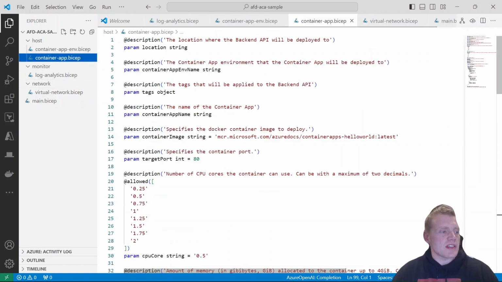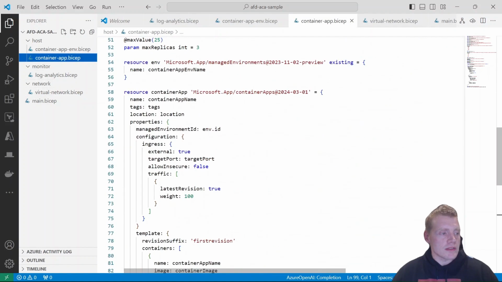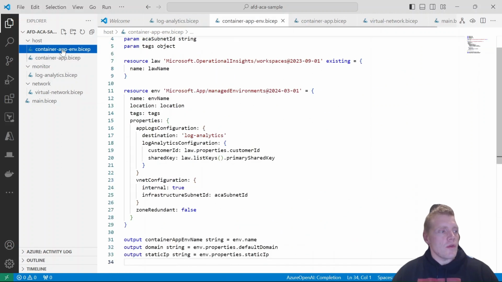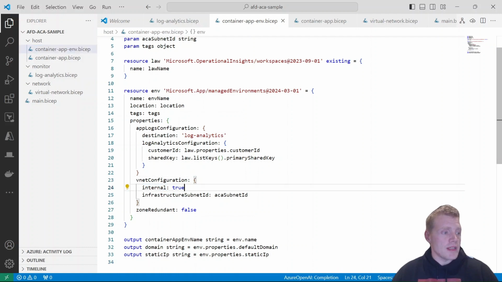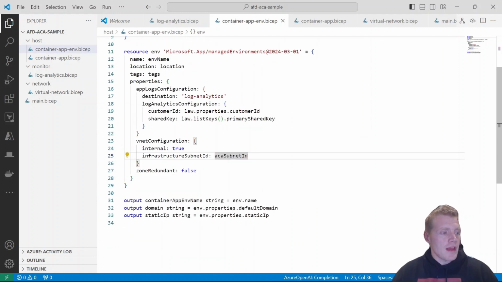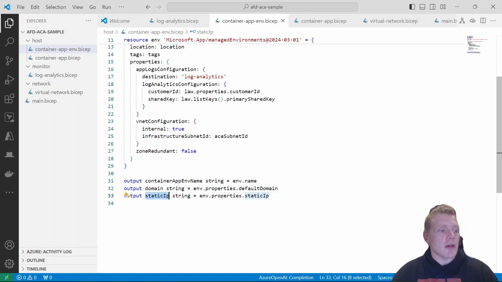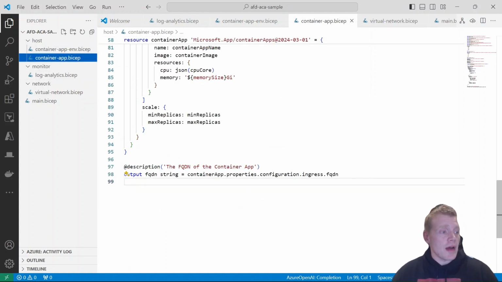The container app is just a very simple hello world container app. There's nothing special here. If I go into my container app environment Bicep file, here I'm just saying that this is going to be an internal environment and I'm deploying it to a subnet within my virtual network. And then for the outputs, I'm outputting the domain and also static IP of my container app environment. And then for my container app, I'm outputting the fully qualified domain name for my container app.